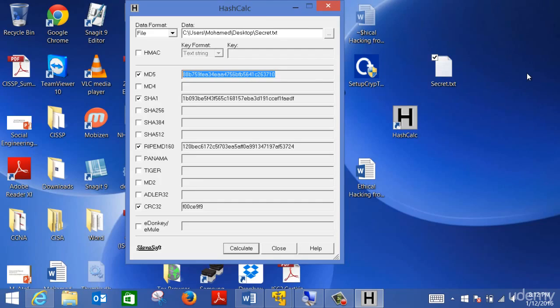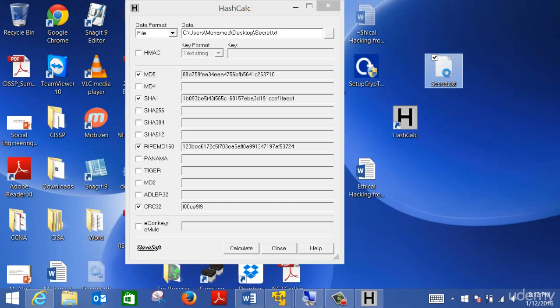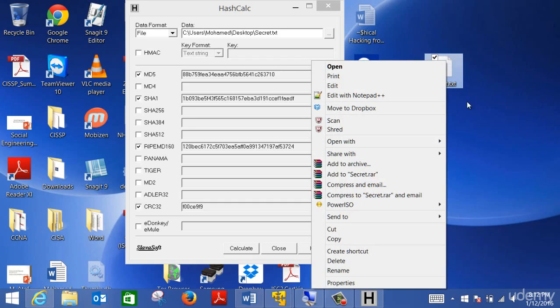So hash is a technique in cryptography that allows you to verify the integrity. It does not encrypt the content of the file. It just checks if the file has been modified or not. And by the way, hash is not related to the file name. If I have two different files with the same content, you're going to have the same hash. So it's related to the content of the file.